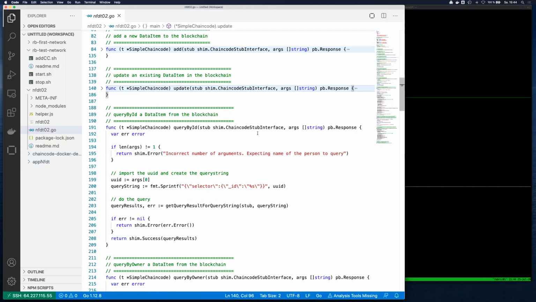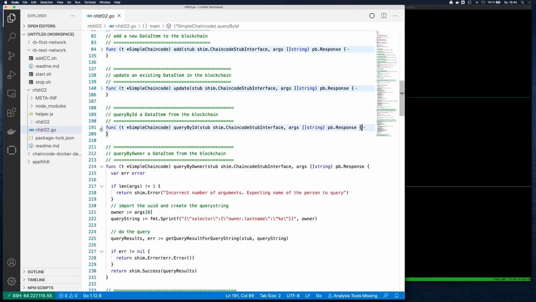Okay, so the query by ID is pretty much the same as we have seen. So yeah, this is also the selector. This is for the CouchDB. When you use CouchDB, then you can use the selector query syntax that CouchDB delivers. And these are the rules from CouchDB. It doesn't belong to the Fabric stuff. But it's the same.